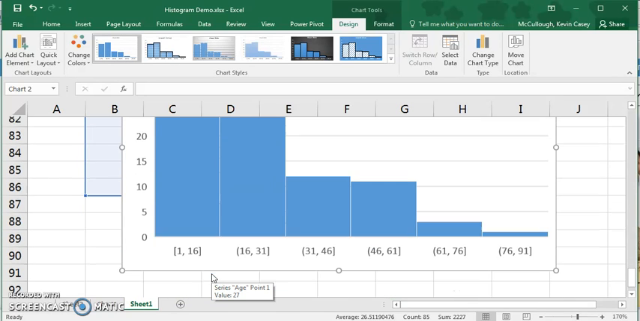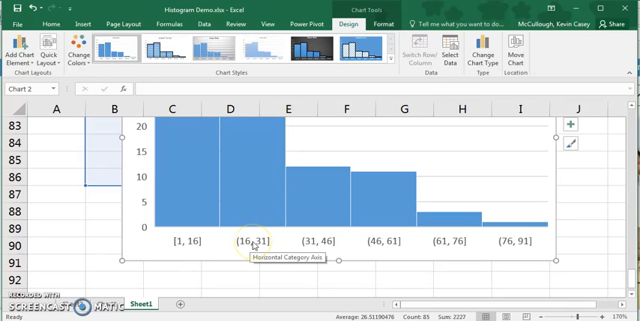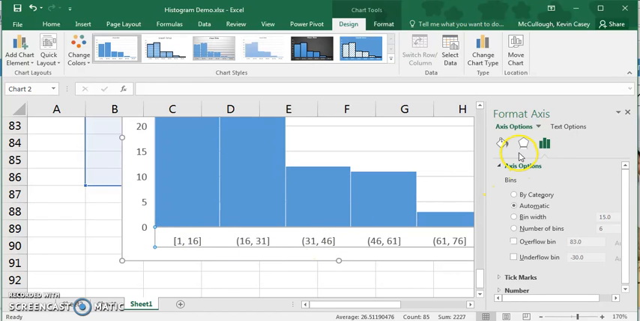We change them by clicking on the horizontal category axis, which is these data ranges for the bins, right? So we just click on one of them, and then we get this format axis menu popping up on the right hand side, and we can determine bin width, right? It's giving us a bin width of 15. That's what it decided was useful. So age 1 through 16, 16 through 31, etc.